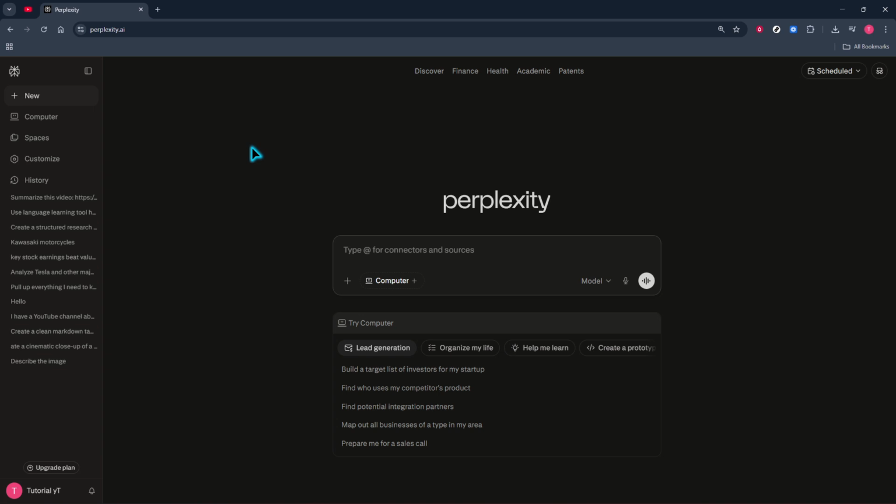This setting controls the language Perplexity uses when it responds to you, so it's perfect if you want replies in your native language or if you're practicing a new one.